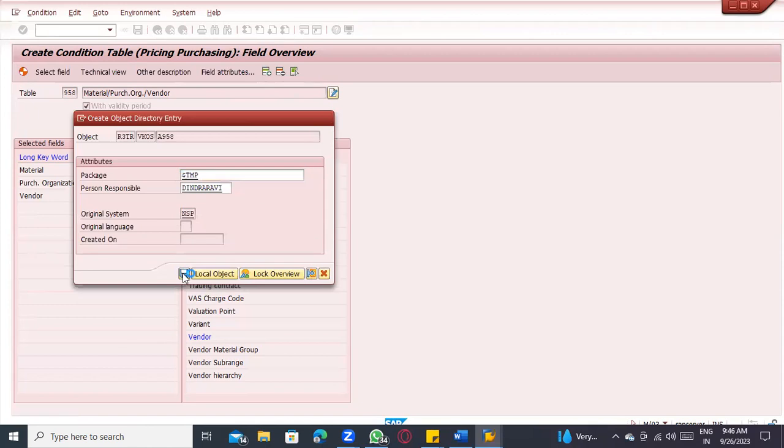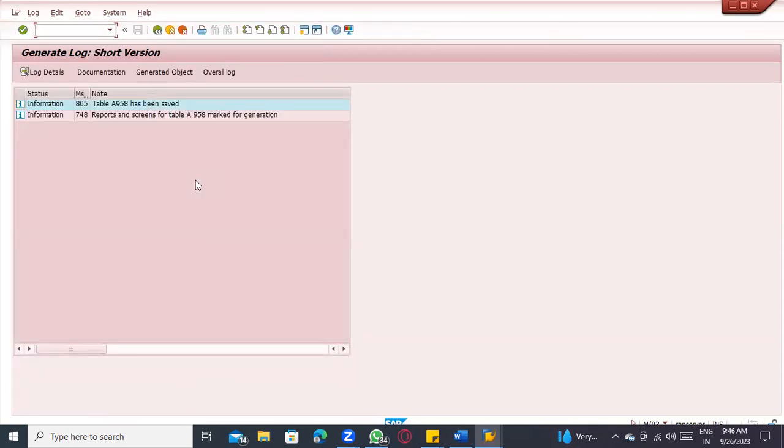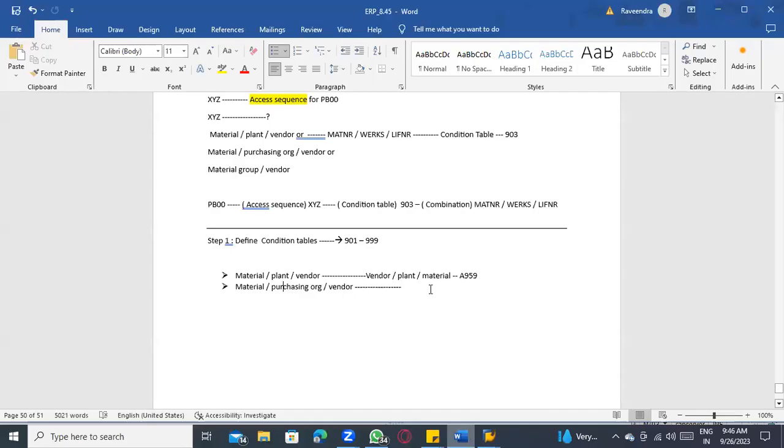So again, you can save. Don't use $TMP in the standard, okay, in real time. So now A958 is created. The A series is all pricing procedure related. Whatever A series tables are created, that is for the pricing procedure. If it is branch management, then it's different, maybe B, R, C, D, F, something. Whatever. Okay, clear?